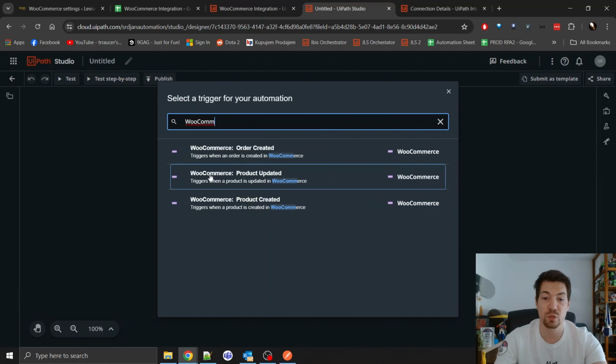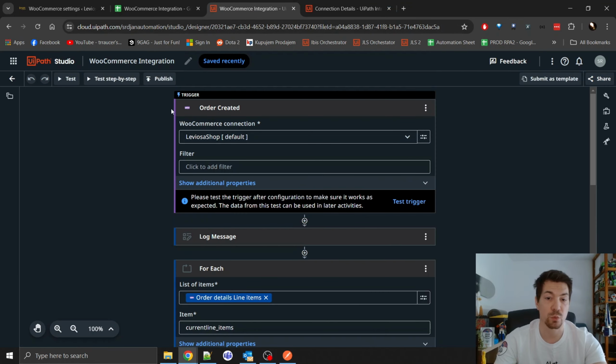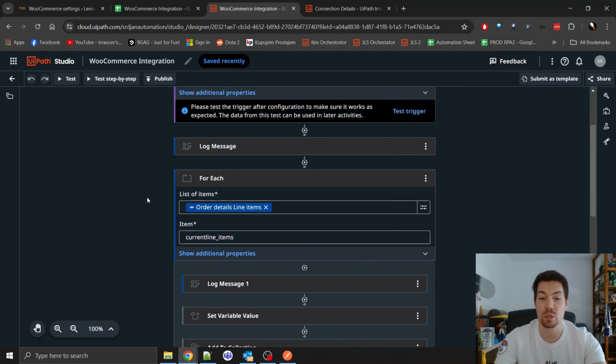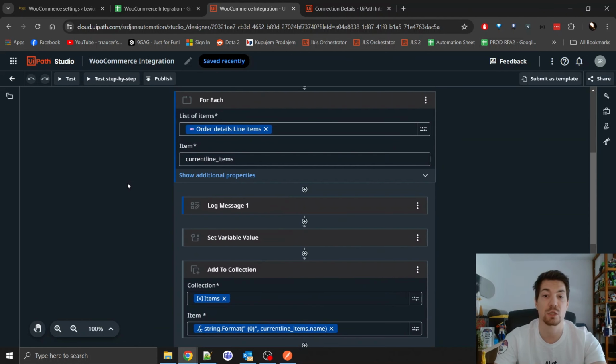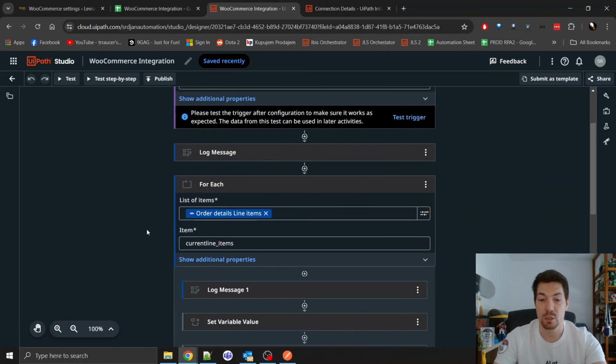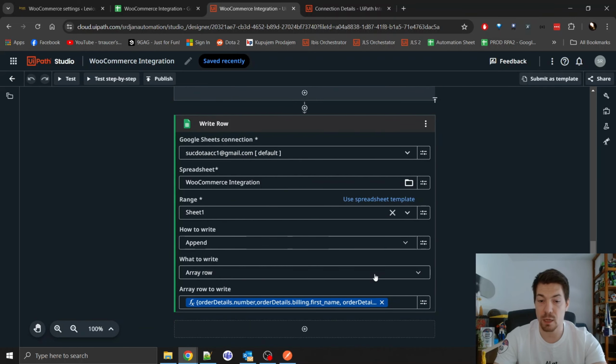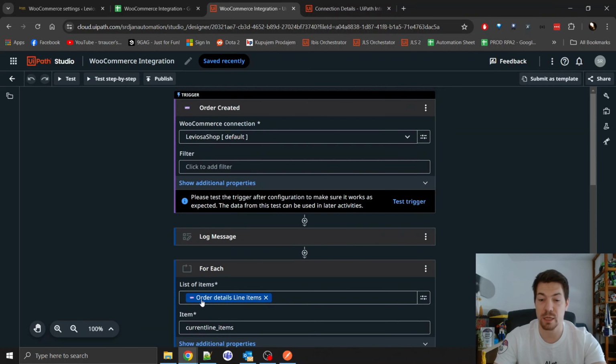But we have these three, and we're using the order created trigger. So we would select the order created trigger. We're going to select our connection, which is my Aviosa shop, and then we can extract and do the modification how we want to. So how does the data look exactly?